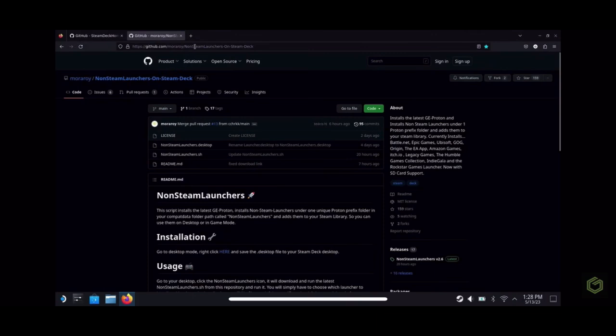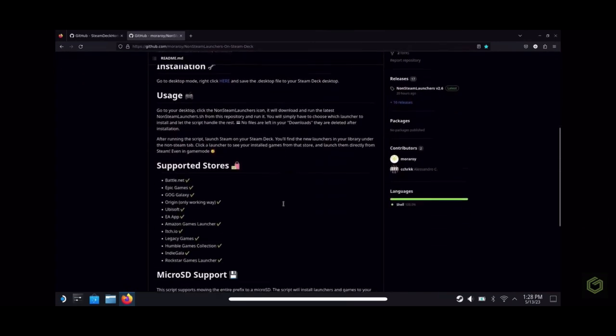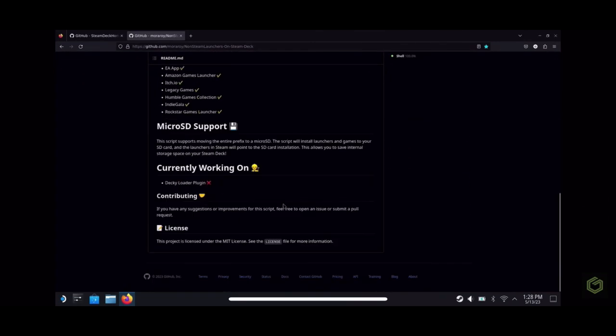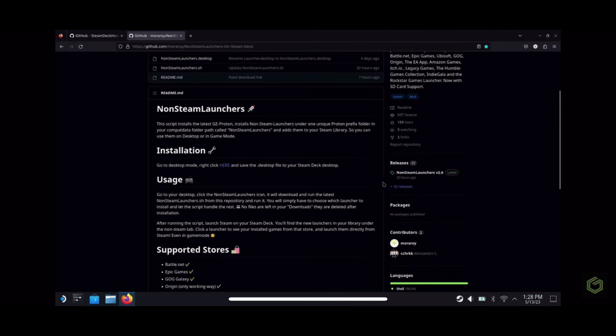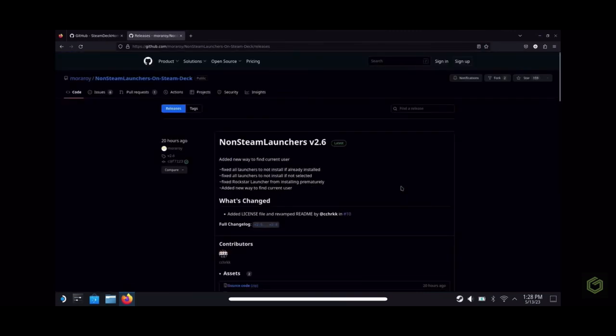And you're going to want to go to the non-Steam launchers on Steam Deck GitHub here. Huge shout out to them for some great work on this, as it has worked flawlessly for me for these launchers on my Steam Deck. So make sure you support them in any way that you can. Now, I'll have the link for this in the description as well.